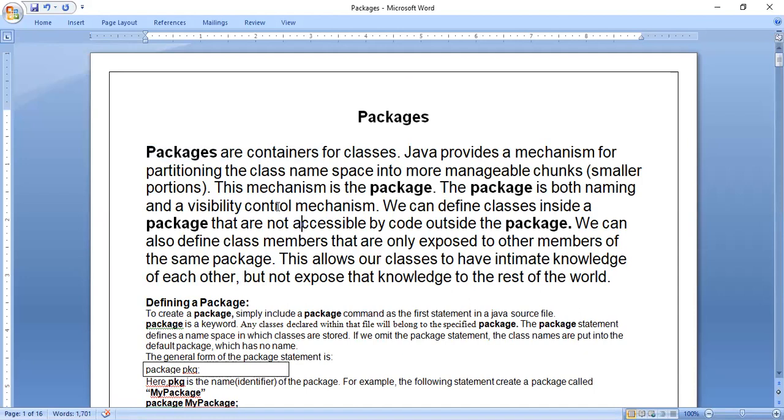Then what is the concept? In folders, we store files. In packages, we store classes. Okay, in packages, we store classes. So that is why they are calling it a container. Instead of folder, they are calling it a container. So then what do you mean by classes here? I'll tell you.